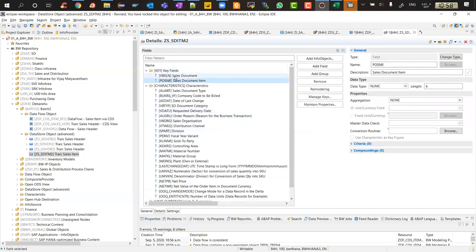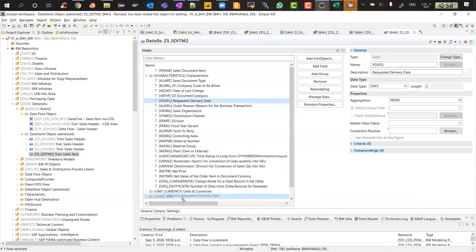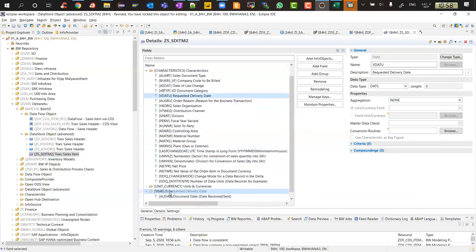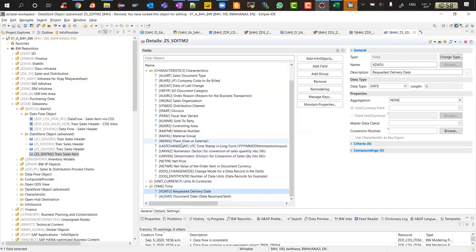So key fields are these, and then characteristics are these, and then requested delivery date also I can keep in my time. Okay. Distribution division, fiscal year variant also I can, that's fine. Sold to party, controlling, material group. Last change, that is the UTC timestamp, limited net price.